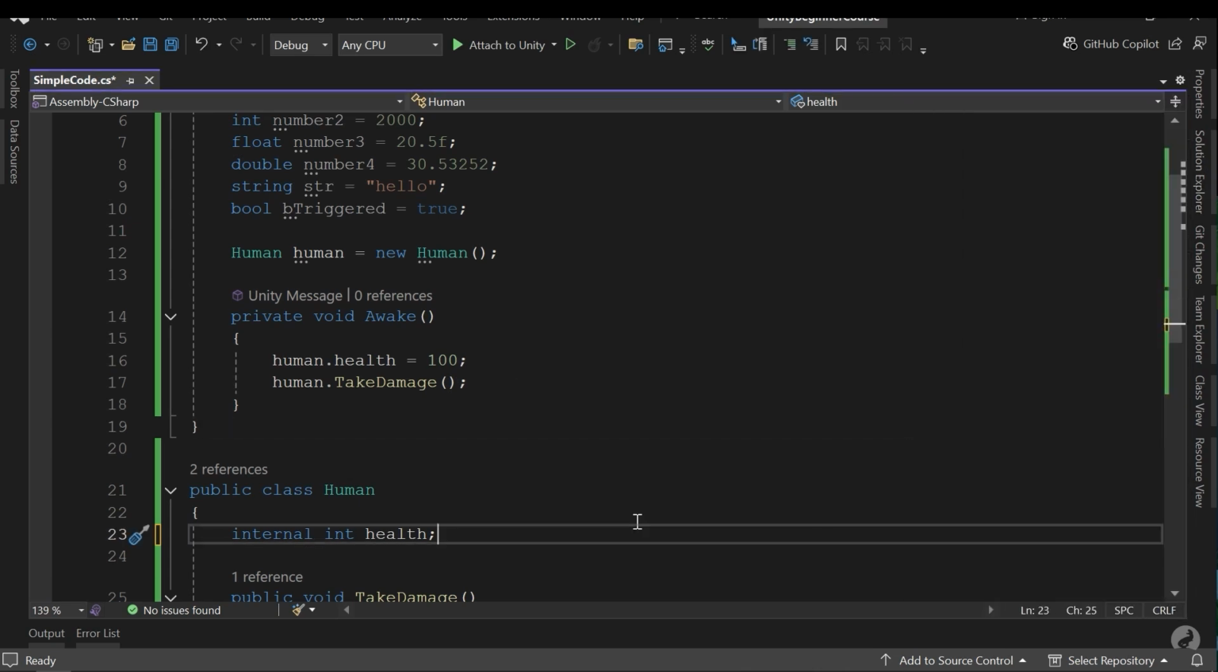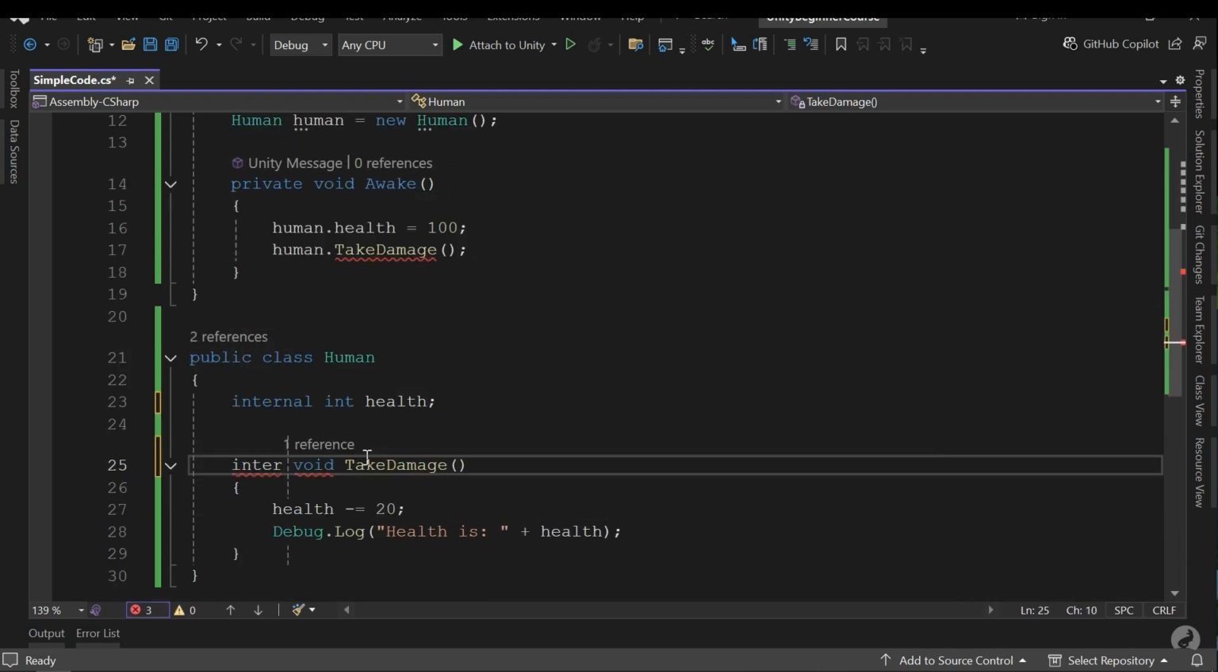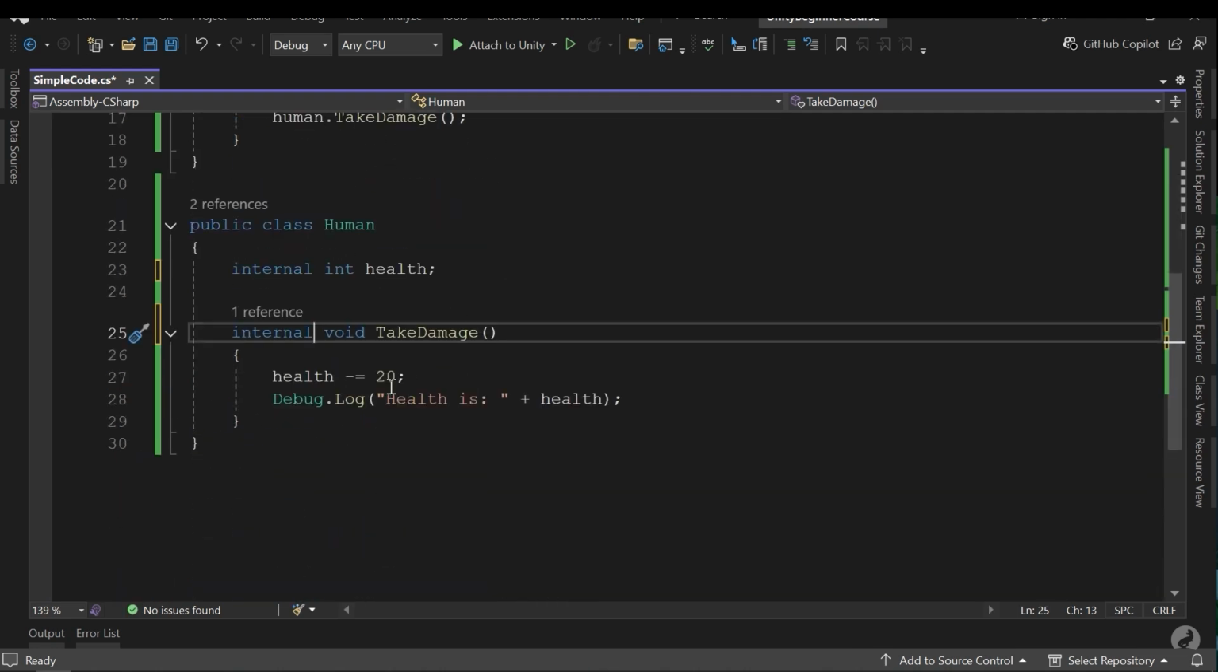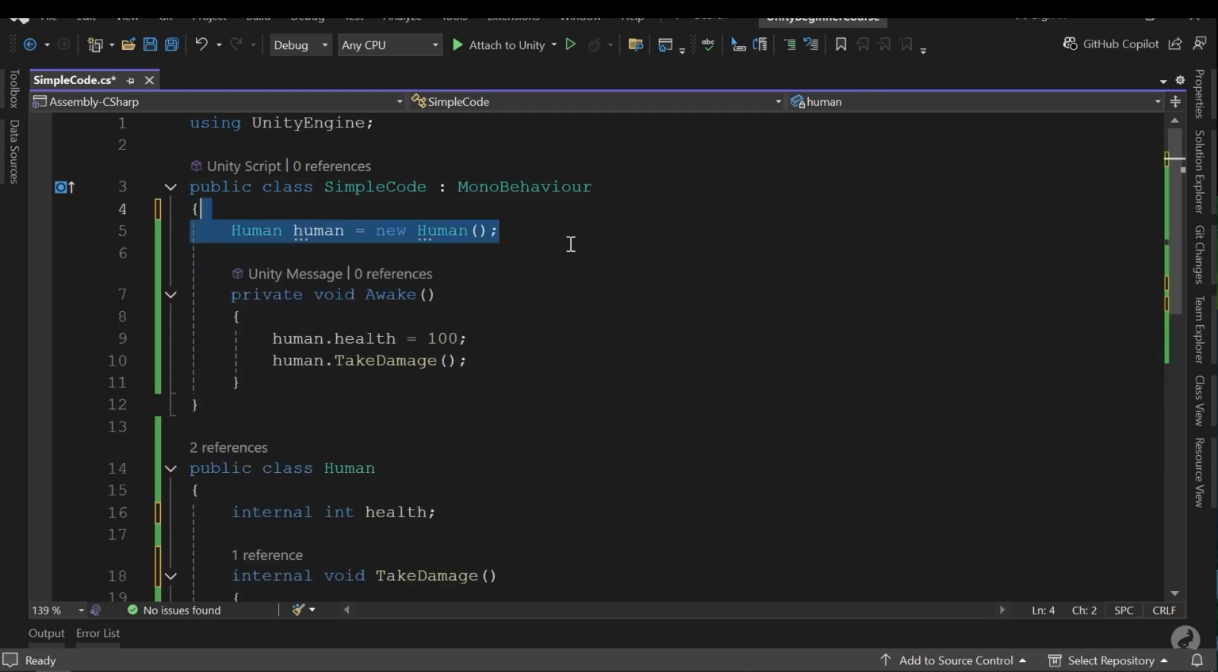I will use the internal keyword a lot in my projects, and because of that I've introduced it. We have other access levels that I will introduce later. For example, protected. We can define this as internal as well, and this is good. Let's talk about MonoBehaviour. Let's actually remove these lines.